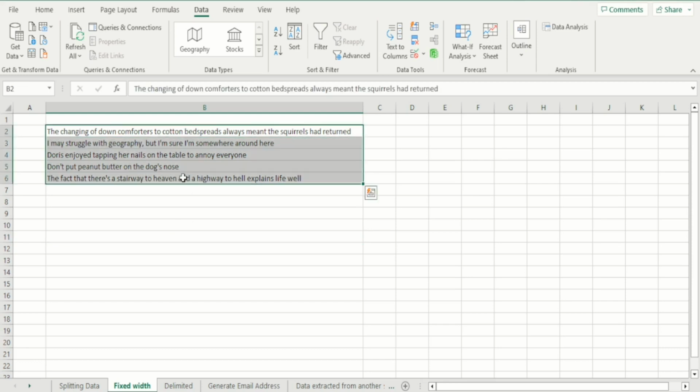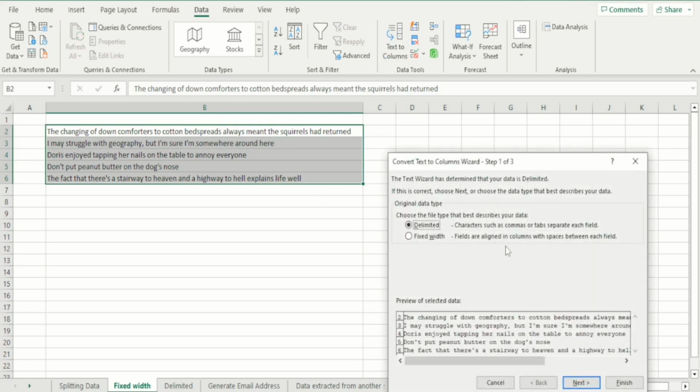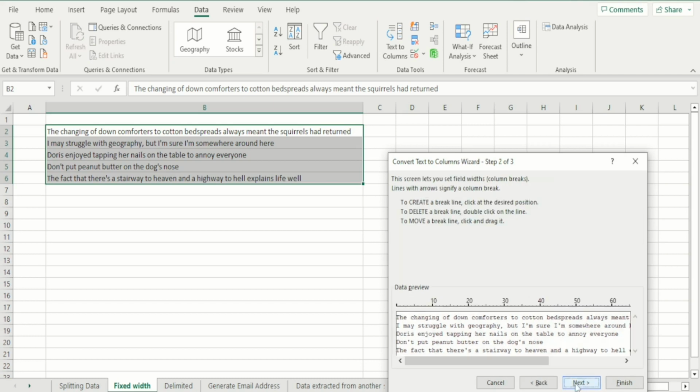The way to do that is once you select this data that you want to split, and if you go to text to column, you will see immediately that there are two different options. There is delimited and there is fixed width. For now, we'll select fixed width and click on next.